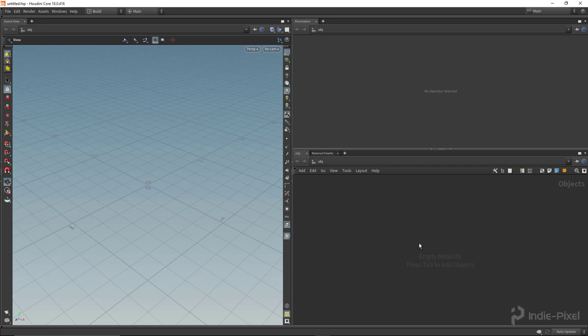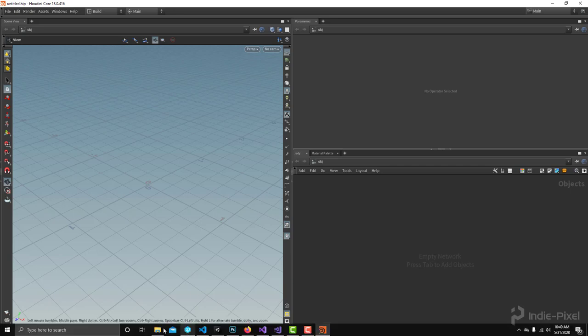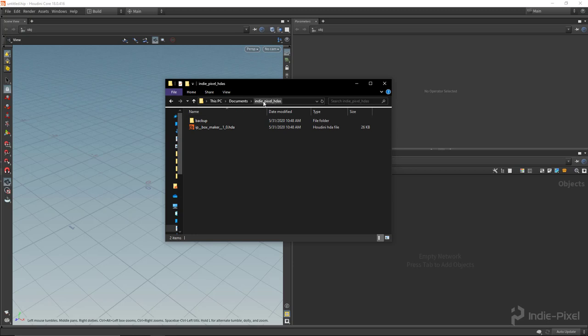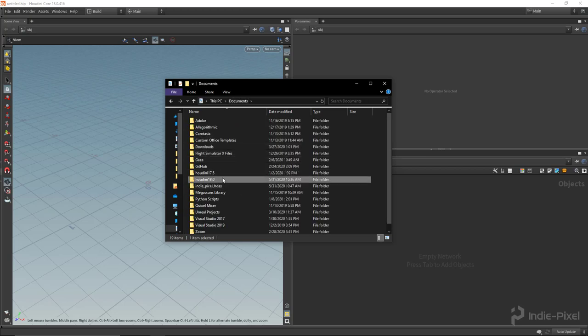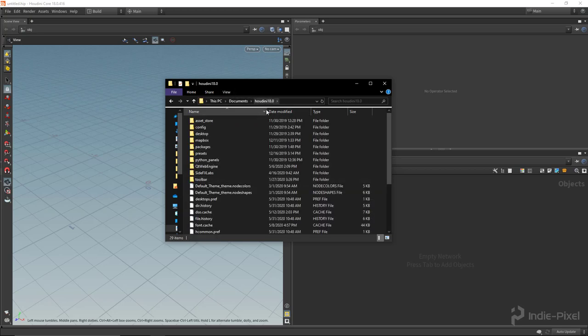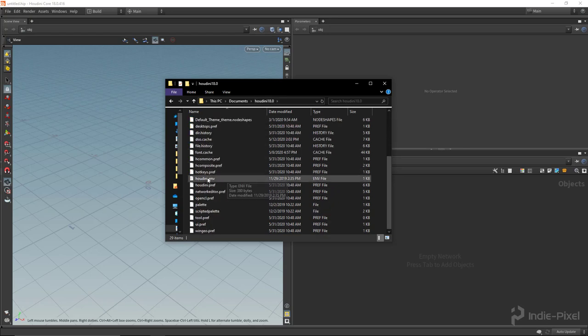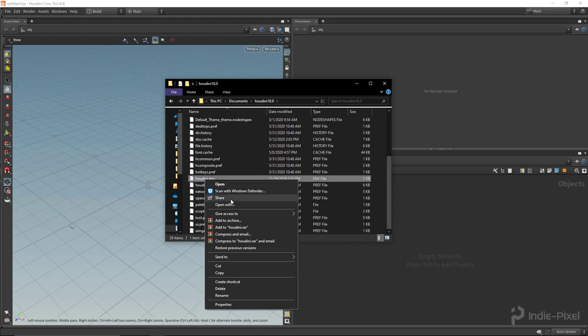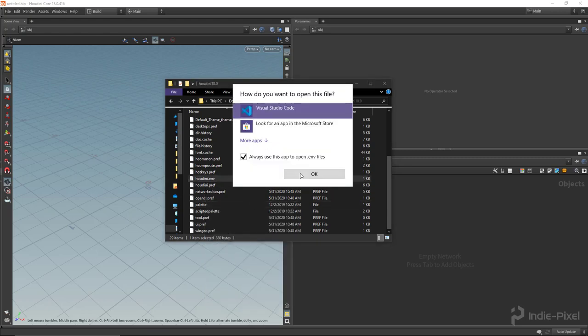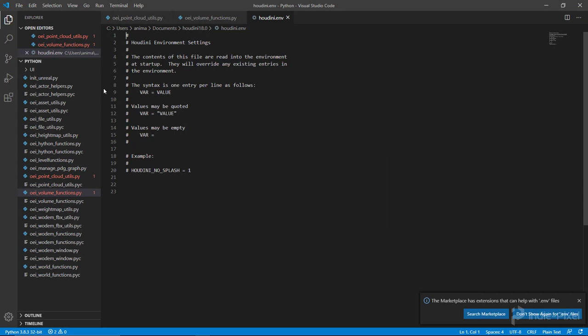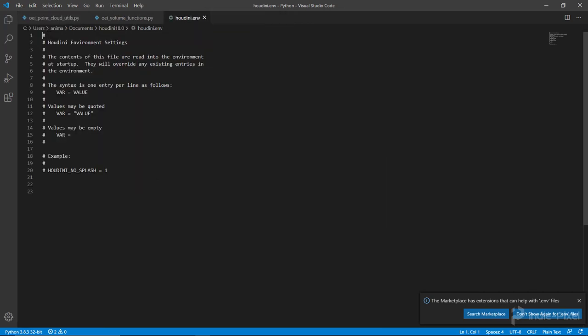All right, and so how do we go about making sure that we constantly tell Houdini to look into this IndiePixel HDAs folder? That is all done inside of our Houdini environment variable. If we go into our documents, into the version of Houdini that you're using, you'll find this houdini.env file. If I were to open this, let's open it with code. All right, there we go.